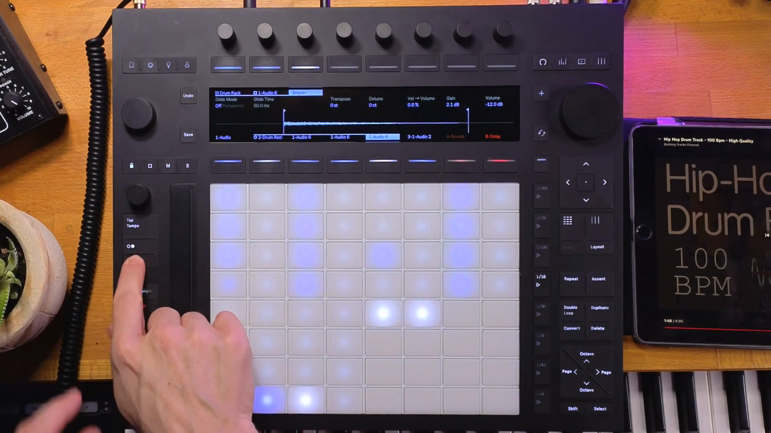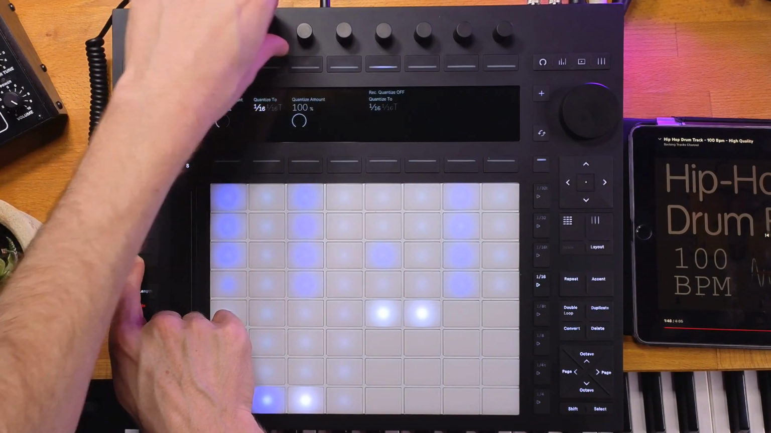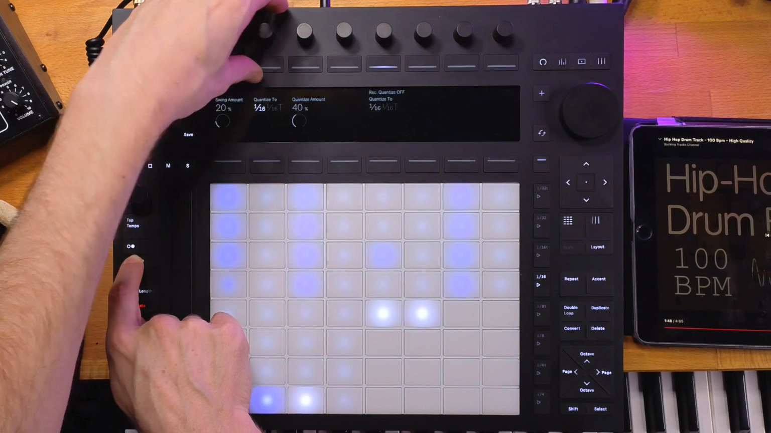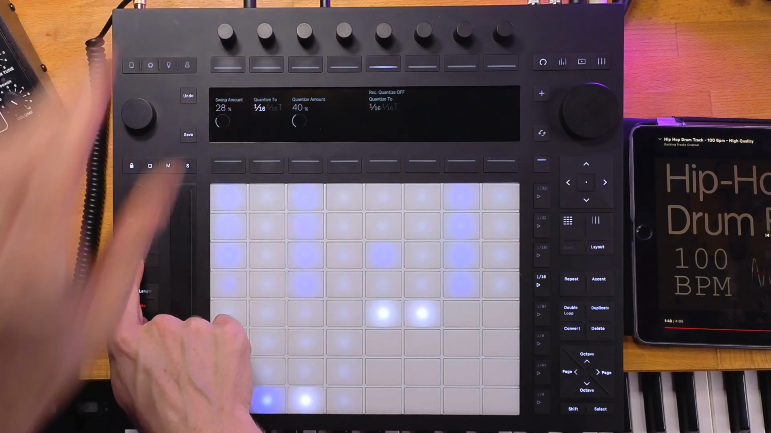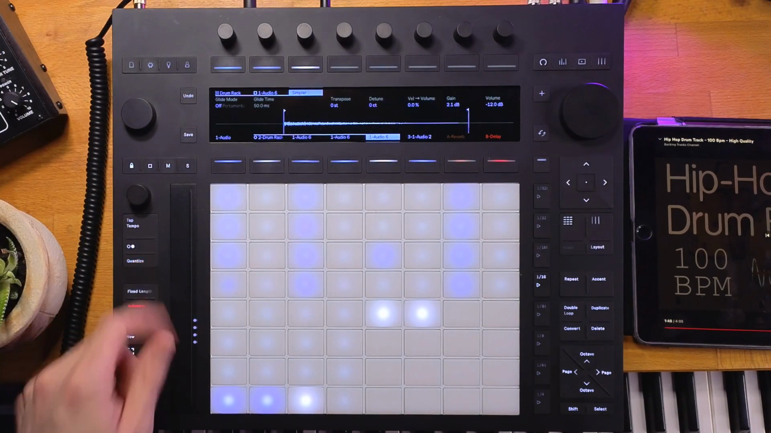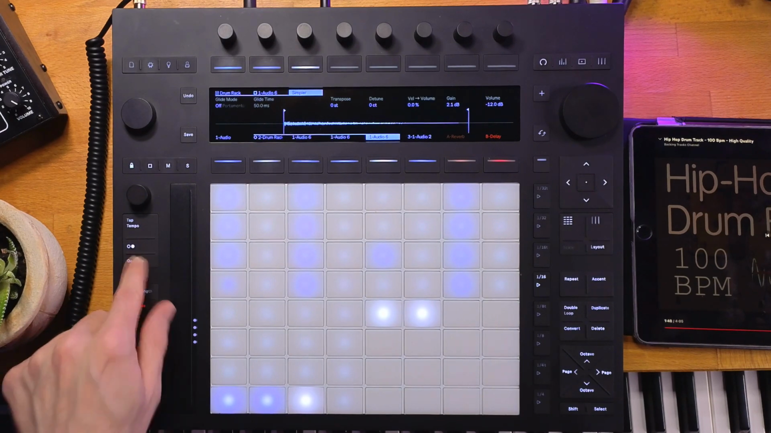All right, quantize these drums slightly and add some swing. Quantize amount 40, quantize to 16th note with a 30% swing. Let go of the quantize button, and to execute the quantize command, hit it once again.